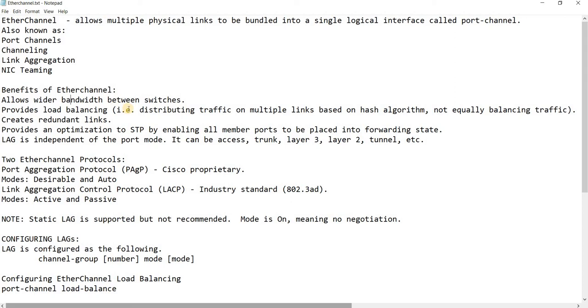In this video, I'm going to mainly talk about load balancing. So it provides load balancing, that is, distributing traffic on multiple links based on a hash algorithm, not equally balancing traffic. It creates redundant links, provides an optimization to STP by enabling all member ports to be placed into forwarding state. And it is independent of the port mode, so it can be access, trunk, layer 3, layer 2, tunnel, etc.